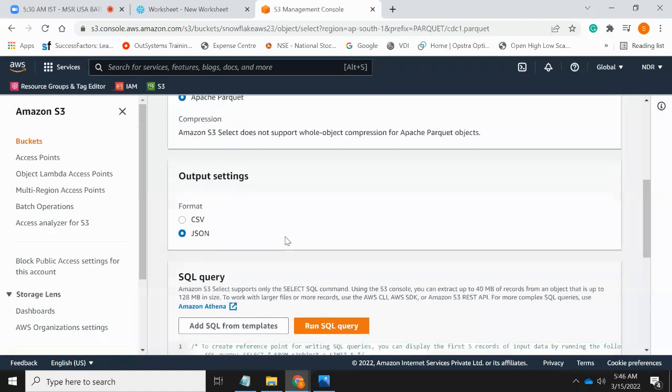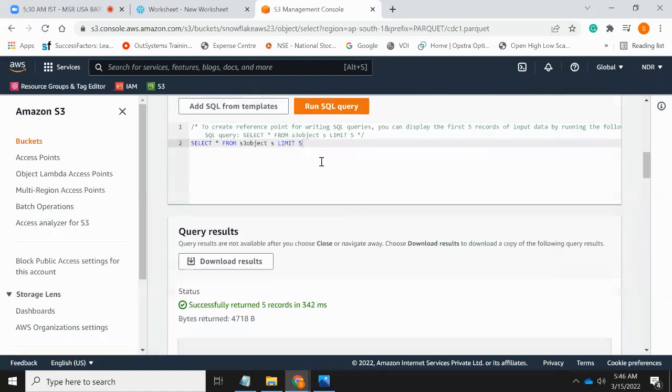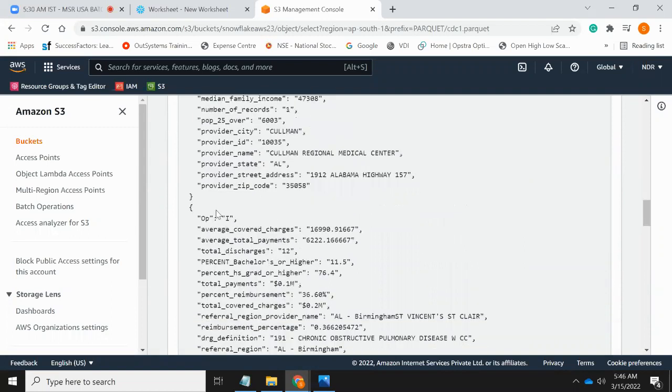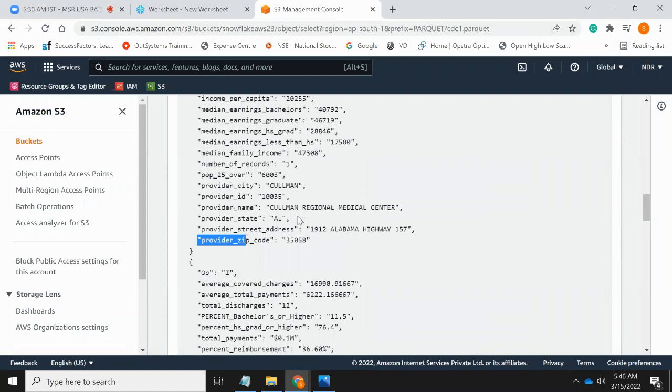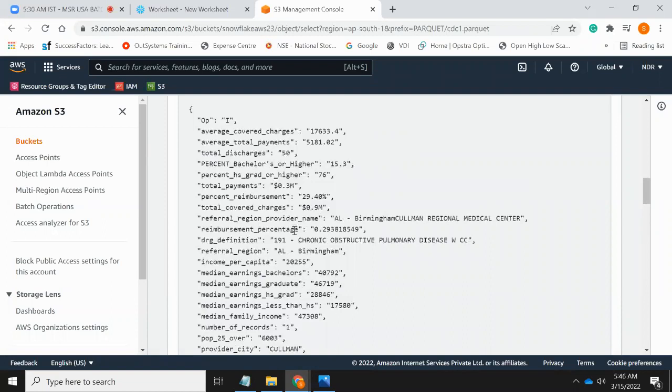See this, when I click on JSON and run the SQL query, now you are able to read this file. Column 1 to column n for row 1, again column 1 to column n for row 2, you can see the data. And one thing here: when we are working with JSON and Parquet, these column names are case sensitive. It means exactly how the column looks, the same way we have to use it.